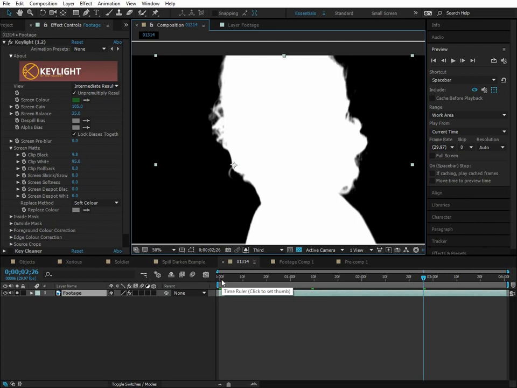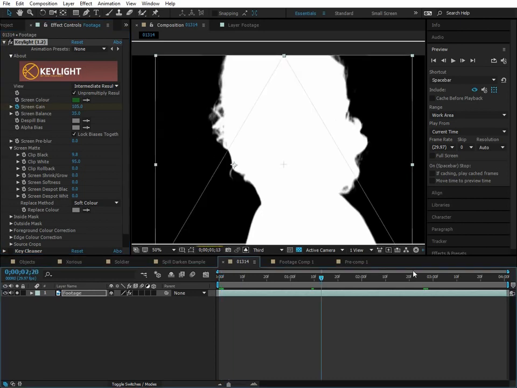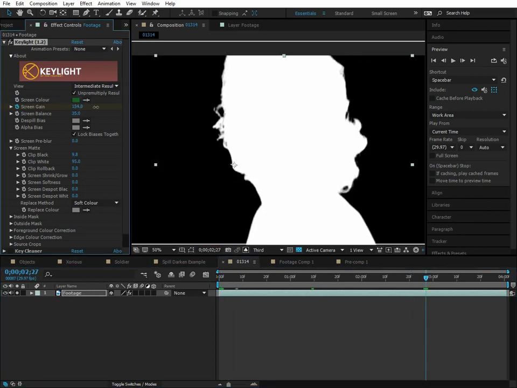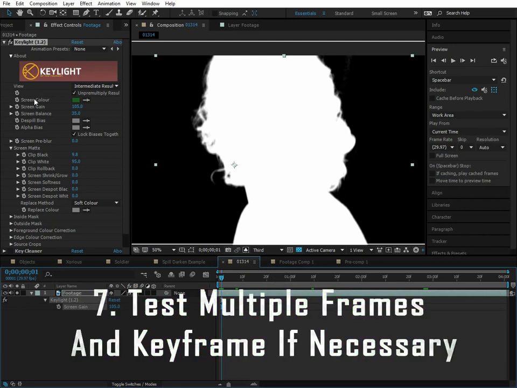Now, if it does change, you could change your settings to where it works with both frames, but you also want to consider the fact that you can actually keyframe all of these controls. For example, the screen gain, you can hit a keyframe here, go forward in time, and if you want to turn up the screen gain, you can do that. Just turn it up, and now it'll be different places. Hit U to see your keyframes, and basically what happened is, over time, your screen gain will increase because you added those keyframes. So be aware that you can add keyframes to the screen gain, even screen color, everything, to make sure it fits every single frame.